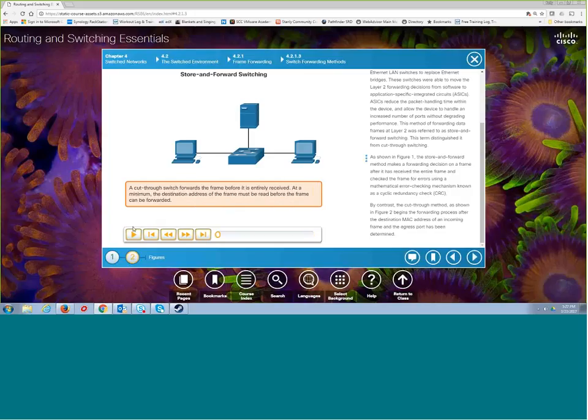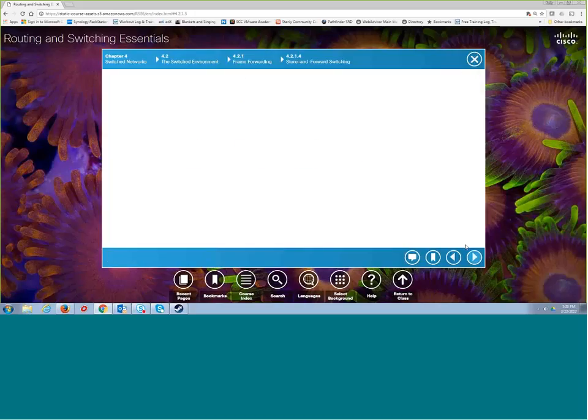Now, another method called cut through only takes in a portion of the frame, in this case the destination MAC address. Once it receives the destination MAC address, it will immediately start forwarding the frame out the egress port. Technically, if you get into the part of the frame that has the destination MAC address, there shouldn't be a collision, because a collision should be a runt, which is less than 64 bytes. So using cut through is supposed to be fast, especially on a modern network with no errors, and you really shouldn't have a problem. You should not be sending out frames that have been damaged.